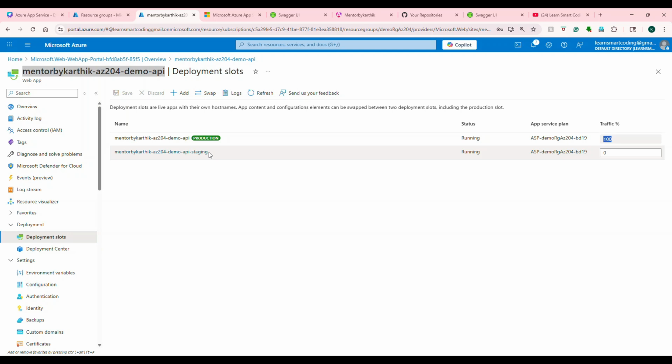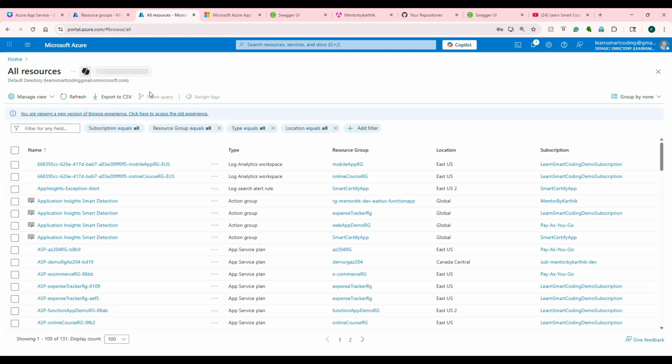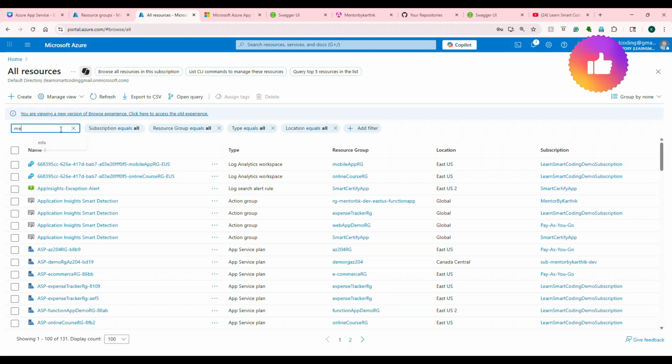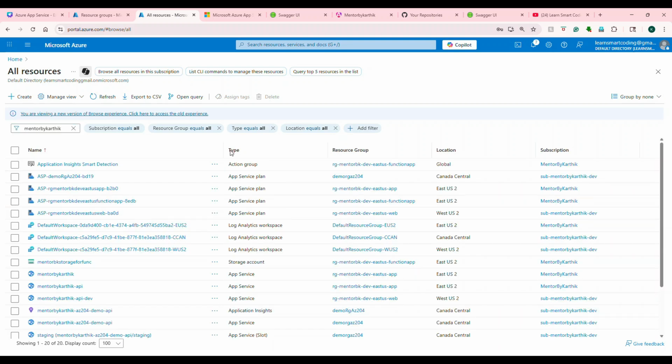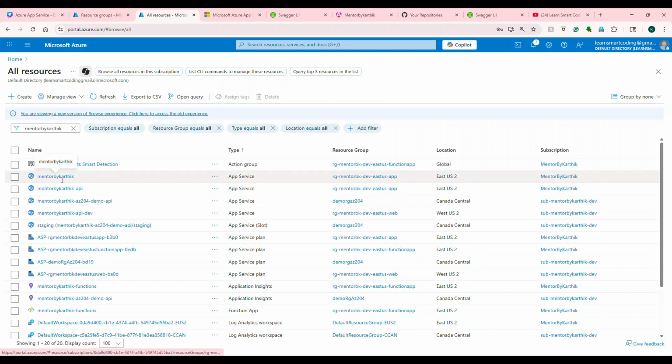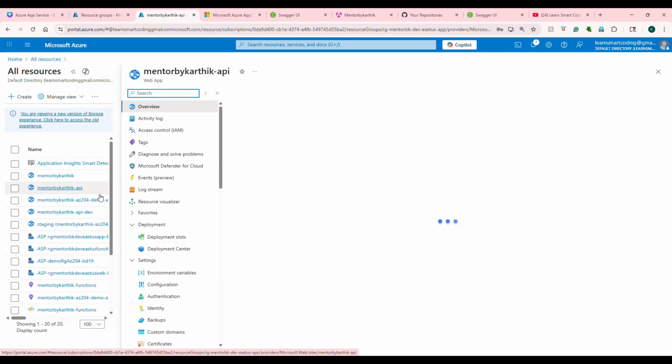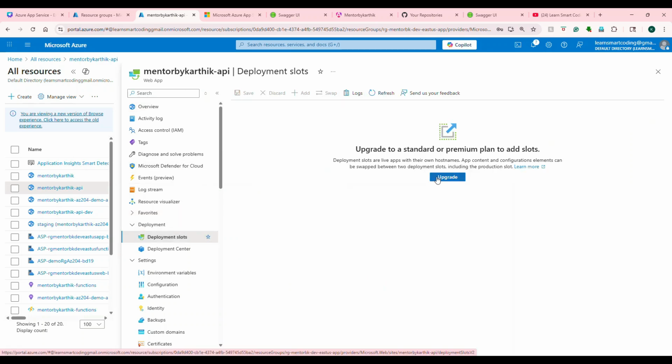Remember, this can be done only with a particular plan. For example, if I go back to my home, this resource, I will show you why this cannot be done in a lower plan. Let's say I'm going to take the free tier plan, which is this one. If I click here and go to deployment slots, see, it's saying you do not have the plan that can support the deployment slot. You need to upgrade it.